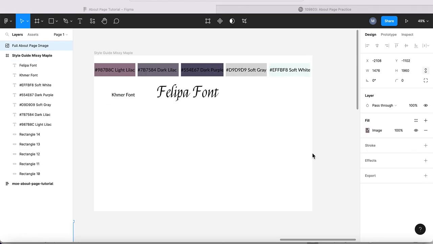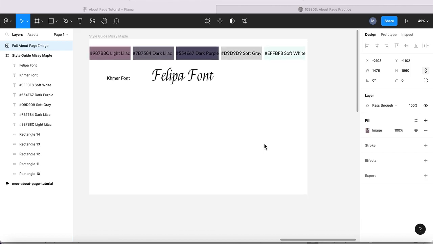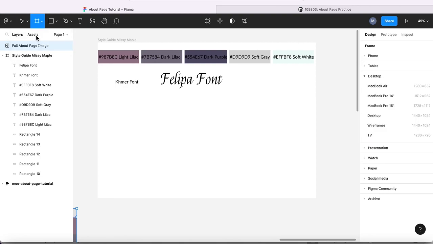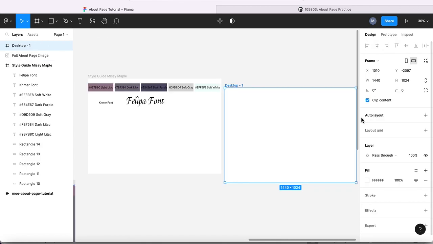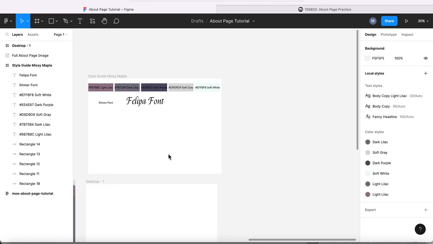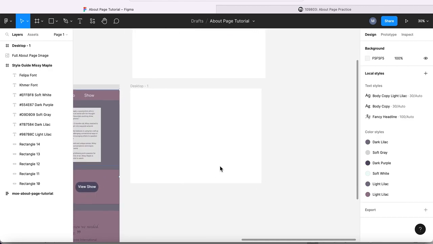Now that we have our style guide set up, let us look at creating the About page. So we're going to go to Tools first of all and go to the Frame tool, and we're going to select the desktop, and I'm actually going to put it down here, and then I can see it now.